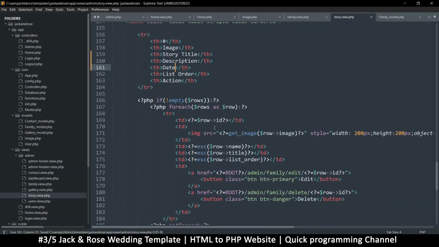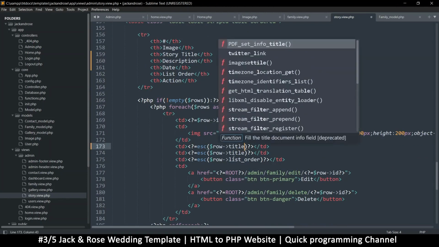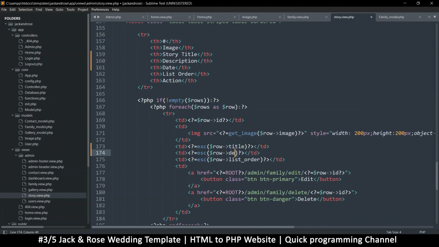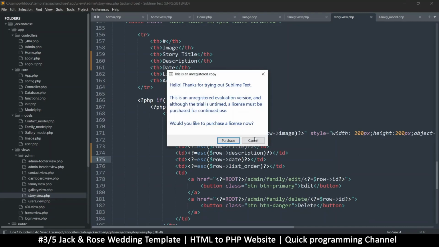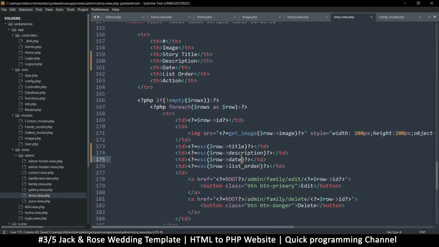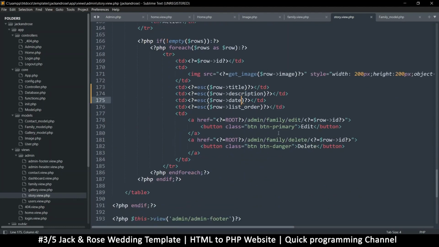And let's save. So the same way we repeat this down here, we'll leave the ID and the image as they are. And here we'll have title. And this one goes to description. For the column names, it's always good to keep them as short as possible. Let's duplicate that, date, and then we'll have list order. Let's put that date here. Okay, pretty good. I think we got them all. All right, so that's nice.